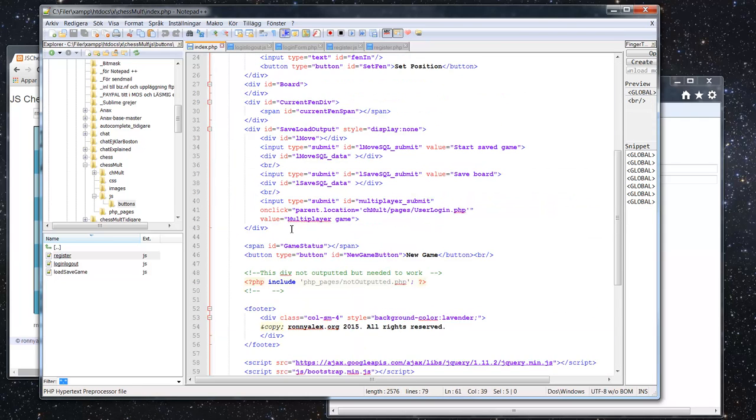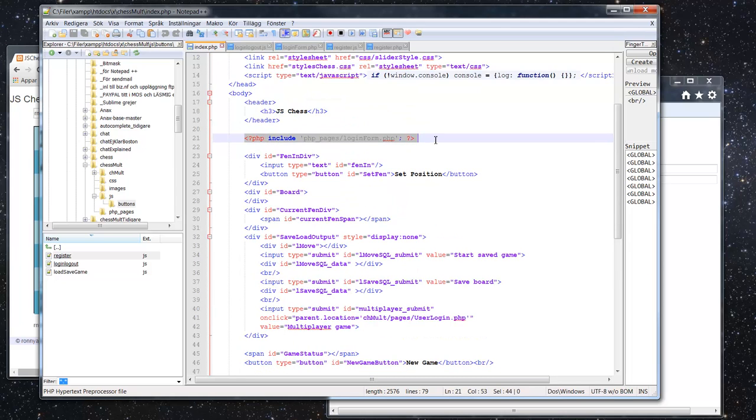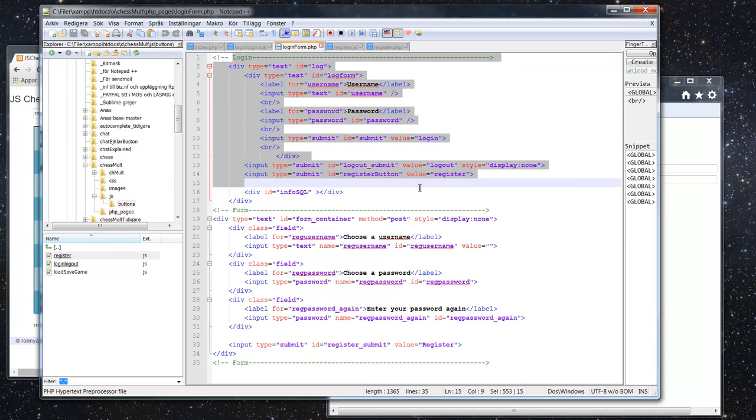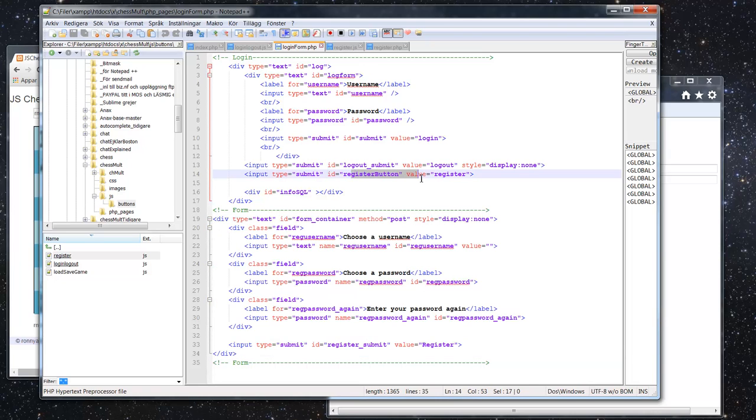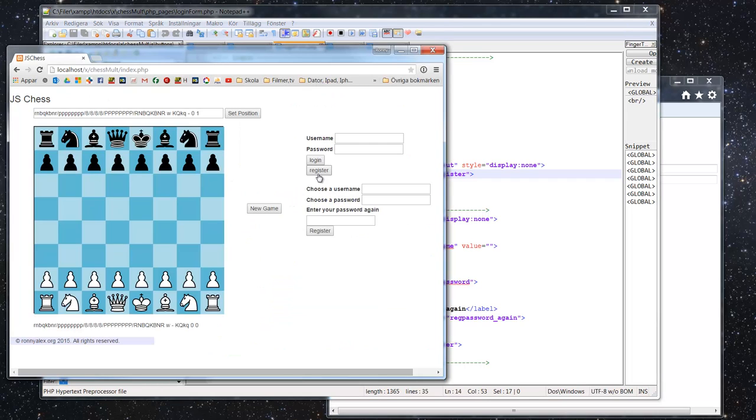In the index page we included this one. It was the login form, and in the login form we have the login and we also got the register form here. The register button is just the one I use for toggling to show the register element, like all this. And when I push this one and I've put stuff here, then it's going to register the user. This is just a toggle.